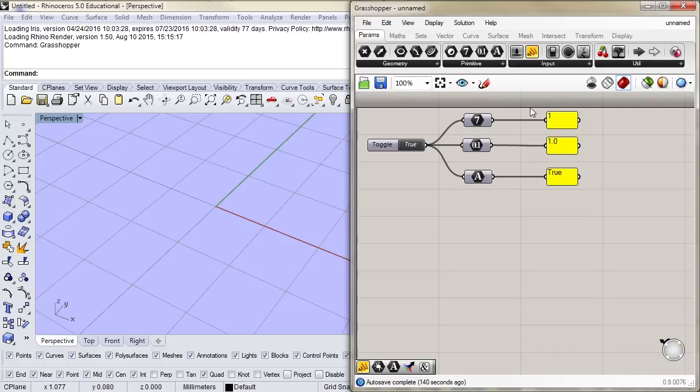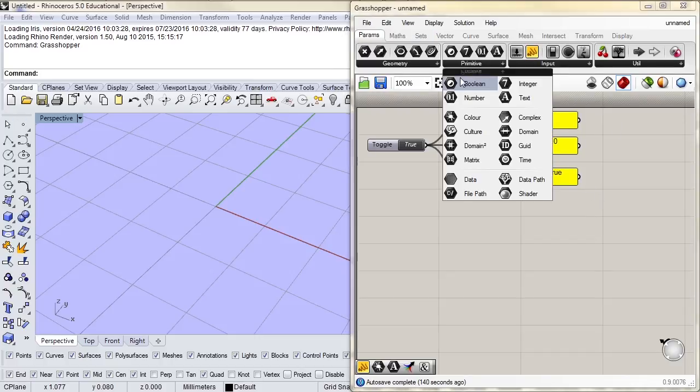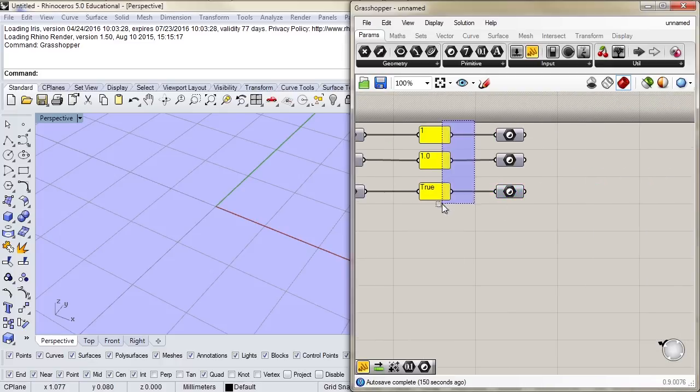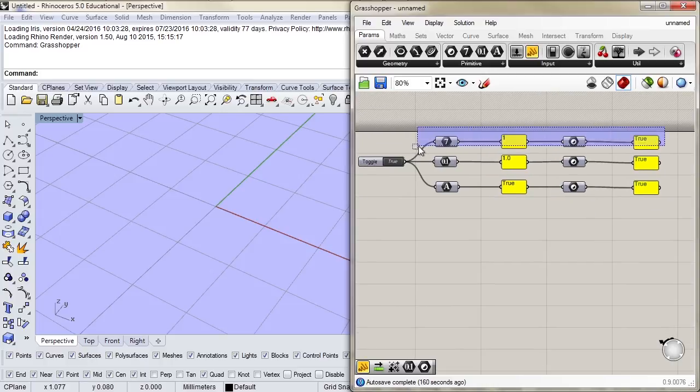Similarly, you can pass all of these back to a Boolean. So if I go to params, primitive, and Boolean, all of these convert back to either true or false. I'll copy these three panels and just align them a little bit. So you can see that these kind of conversions happen automatically in Grasshopper.